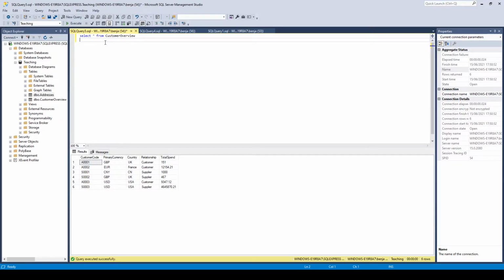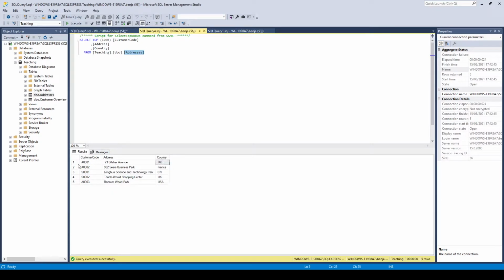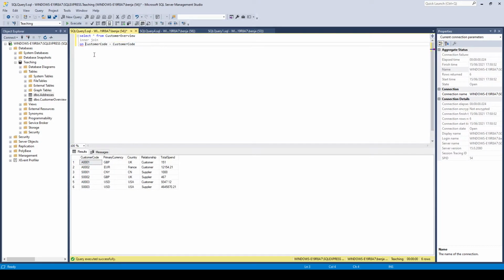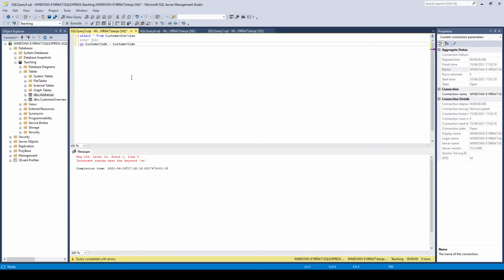So we've got our customer overview, and let's inner join our addresses. So let's say on customer code is equal to customer code. So what we've said here is we want to take the customer code from customer overview, which is here, and we want to take the customer code from the addresses table, which is here. That's how it's going to match our records. But what we need to do before that is we actually need to tell it what table these are, because we're using the same one.